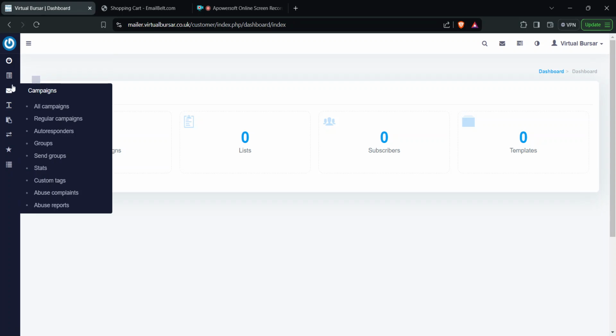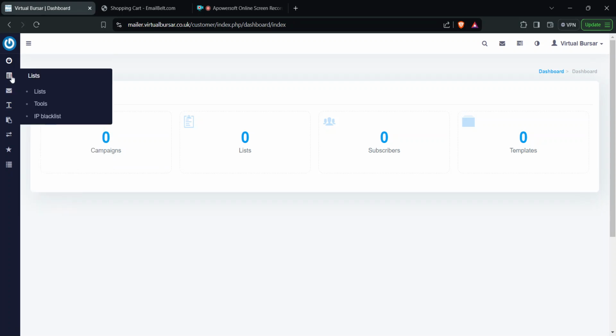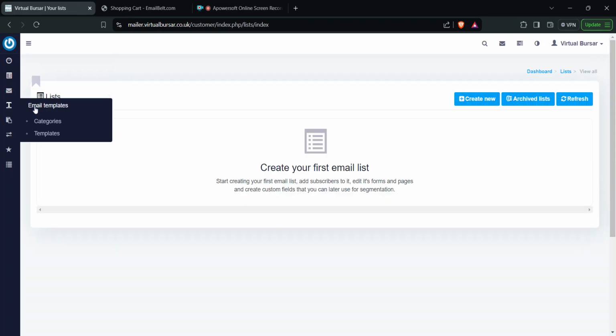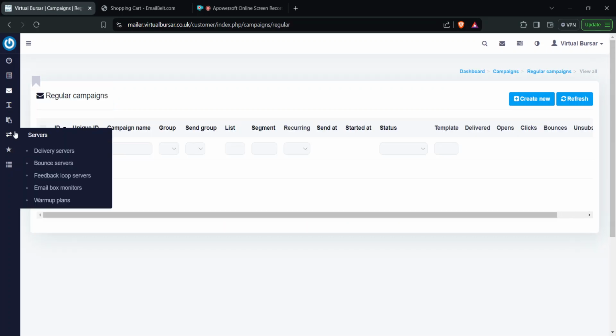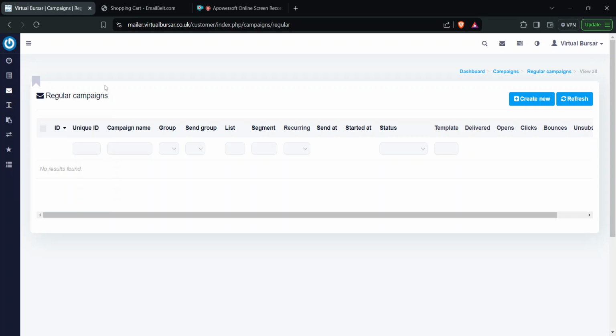How Mailwizz works is you just upload your list here, and then you have your regular campaigns, and then you have your delivery server, bounce servers, and all of that. It's the easiest cold email marketing platform that you're going to come across when it comes to cold emails. So I would suggest you grab this offer without thinking a lot.